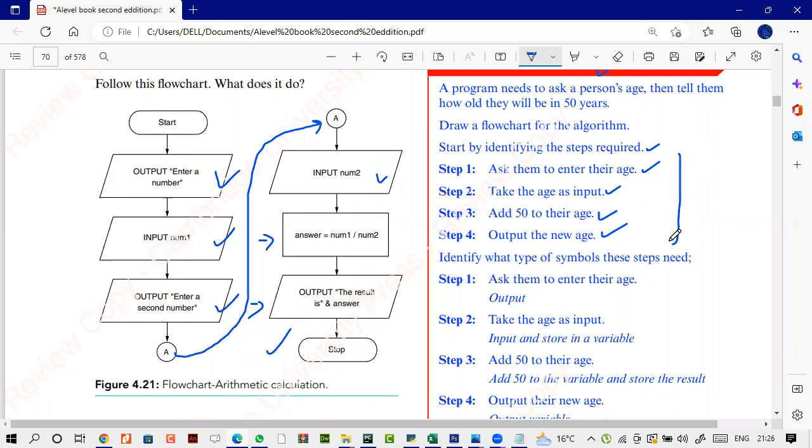We will start with a flowchart which says start. Then below, in the second step, we will write output: ask them to enter their age. We will write an output message that says enter your age. In the third step they will enter their age, and in the fourth step the process will add 50 to the age entered in the previous step. In the fifth step, the final output will be the new age, and then it will stop the function.